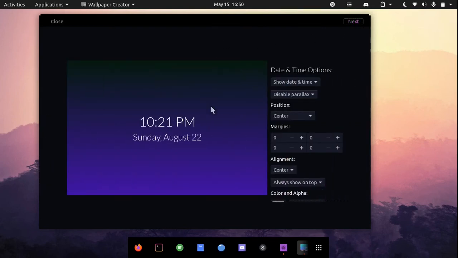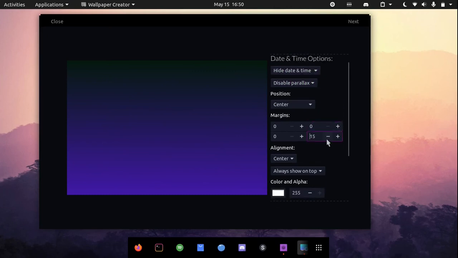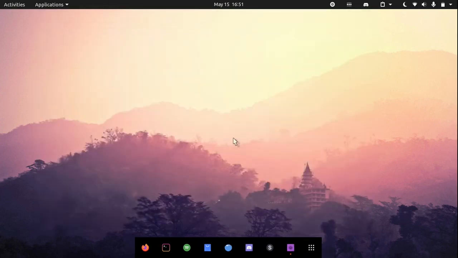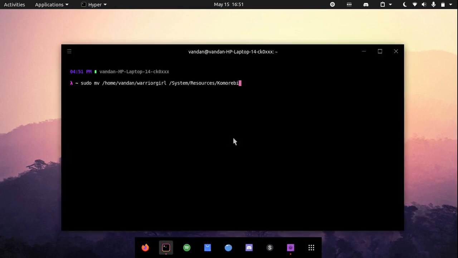Over here you can select if you want time or not and if you want parallax. I don't want the time, so I will click on hide date and time, and that is pretty much it. Now click on next, and now you can see this tick arrow, but we're not done yet fully. The last step you need to do is copy this command into the terminal for it to process. So copy it with Ctrl C and open up your terminal and paste it in.